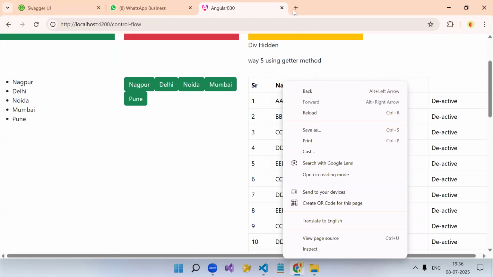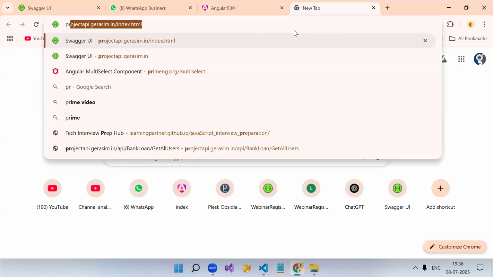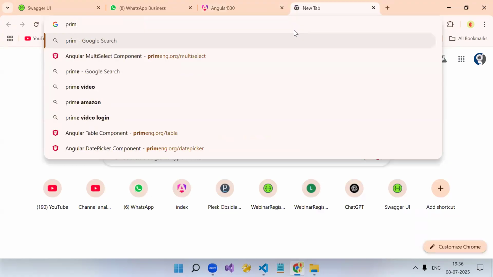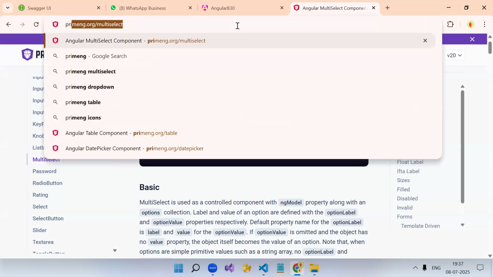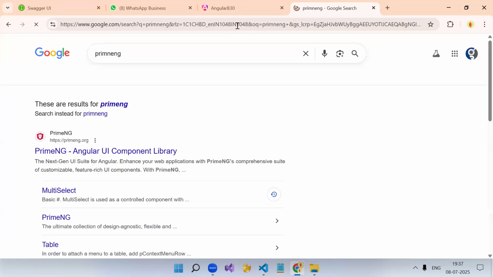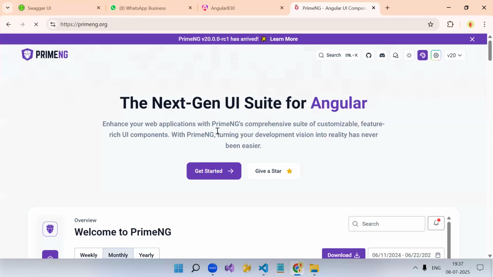Okay. So first, let's say the 70% used library is PrimeNG. Okay. PrimeNG. Okay. So this is the website. This is their logo. You can go over here. First, we will see the things I have discussed in the table.